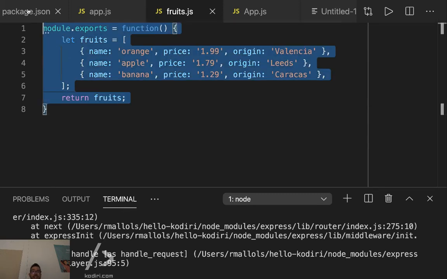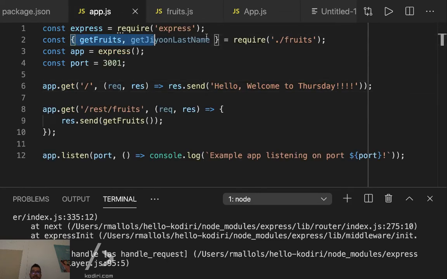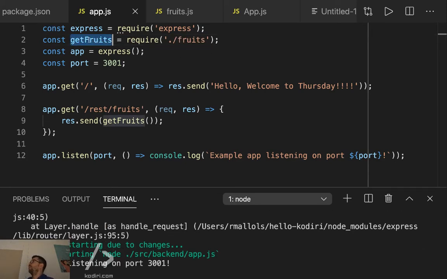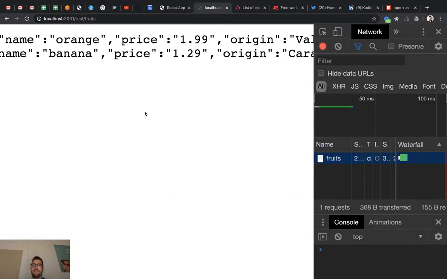And then what the hell is that? We're trying to destructure a function. That doesn't make sense. What type of data can we destructure? Arrays and objects, but not functions. It doesn't make sense to destructure a function, right? So let's keep the reference to the function, and then of course execute it afterwards. Now if I refresh, you see, it works, right?